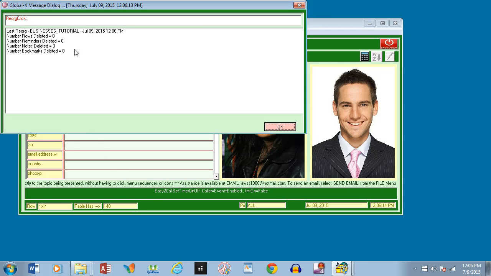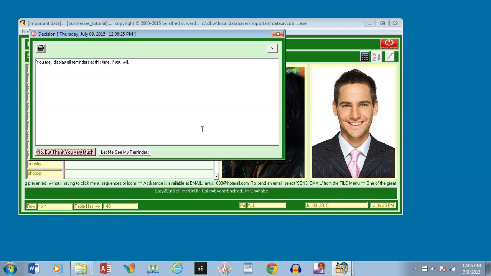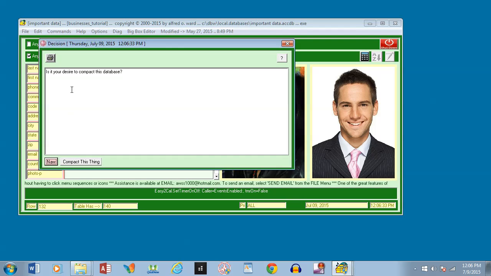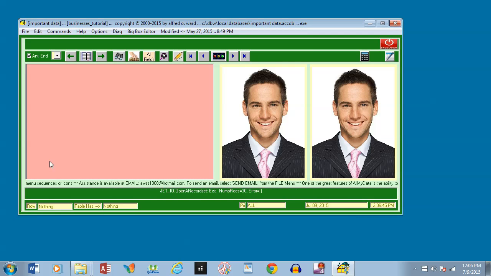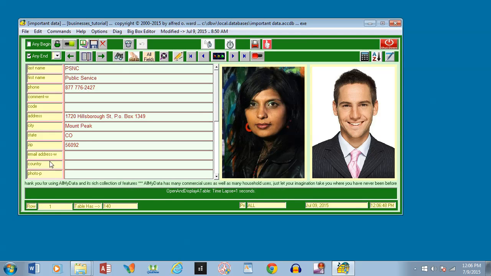Okay, it did it. It didn't delete anything because there was nothing flagged for deletion. And it tells us the last reorg was this date and time, okay? And now it says you may display all reminders at this time if you will. I'm going to say no. And it also says, is it your desire to compact the database? I'm going to say no. We don't want to do that, because sometimes, depending on the conditions, it might shut down after compacting and have to restart.